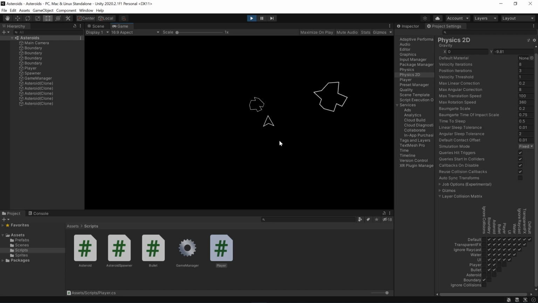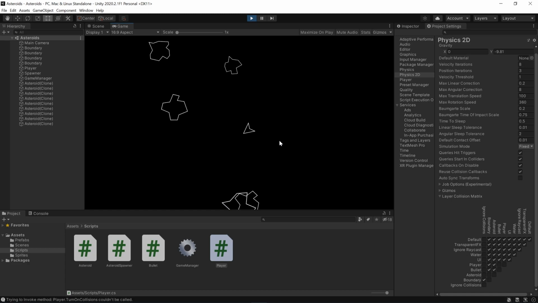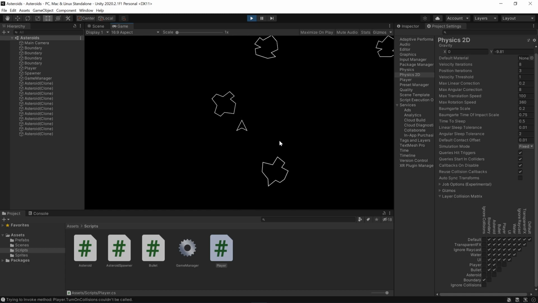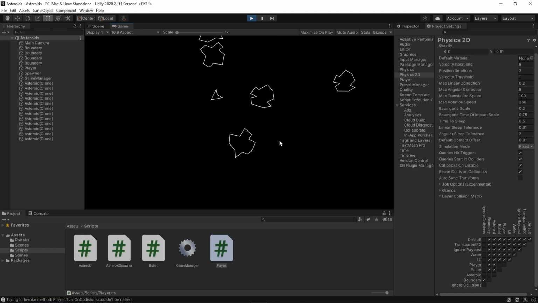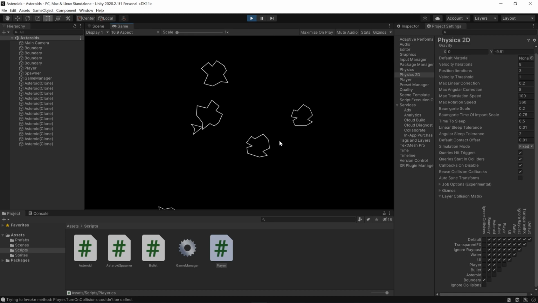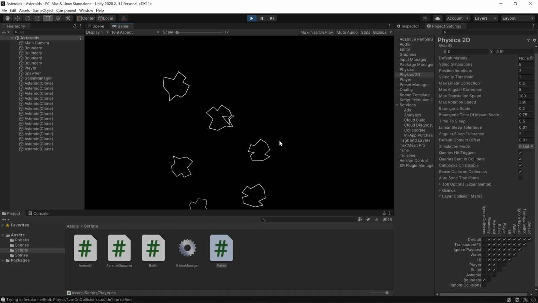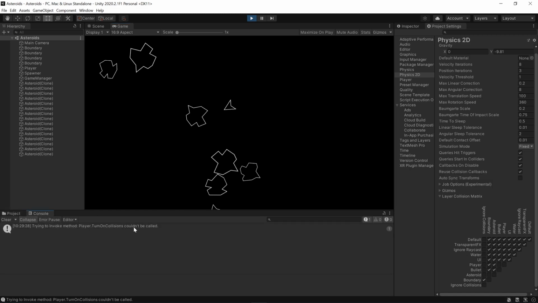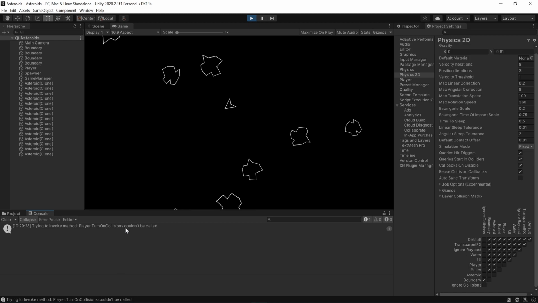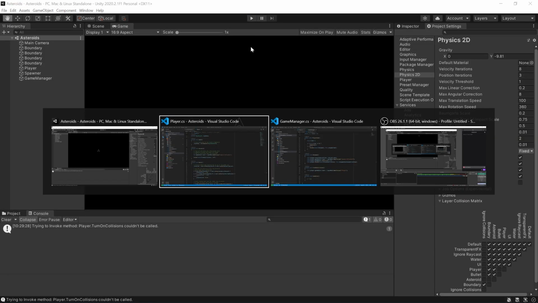So let's purposely die and respawn. And I'm going to try to instantly crash. Oh, this will actually work perfect. Oh, I barely missed me. I was going to try to instantly crash into a... Oh, yeah. Actually, I was already still invulnerable. Oh, so it's actually not working. I'm still invulnerable. And I actually got an error here. Player that turned on collisions couldn't be called.